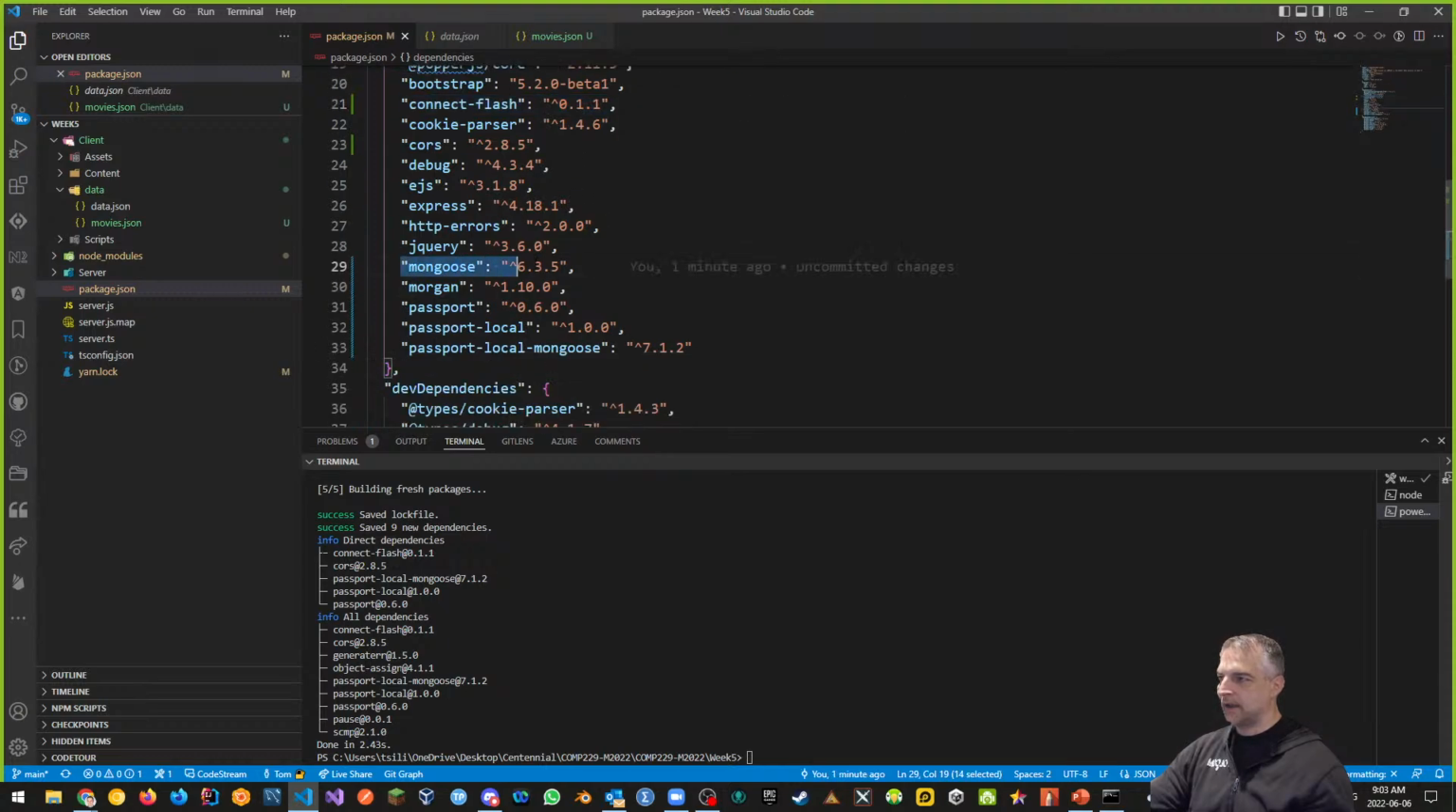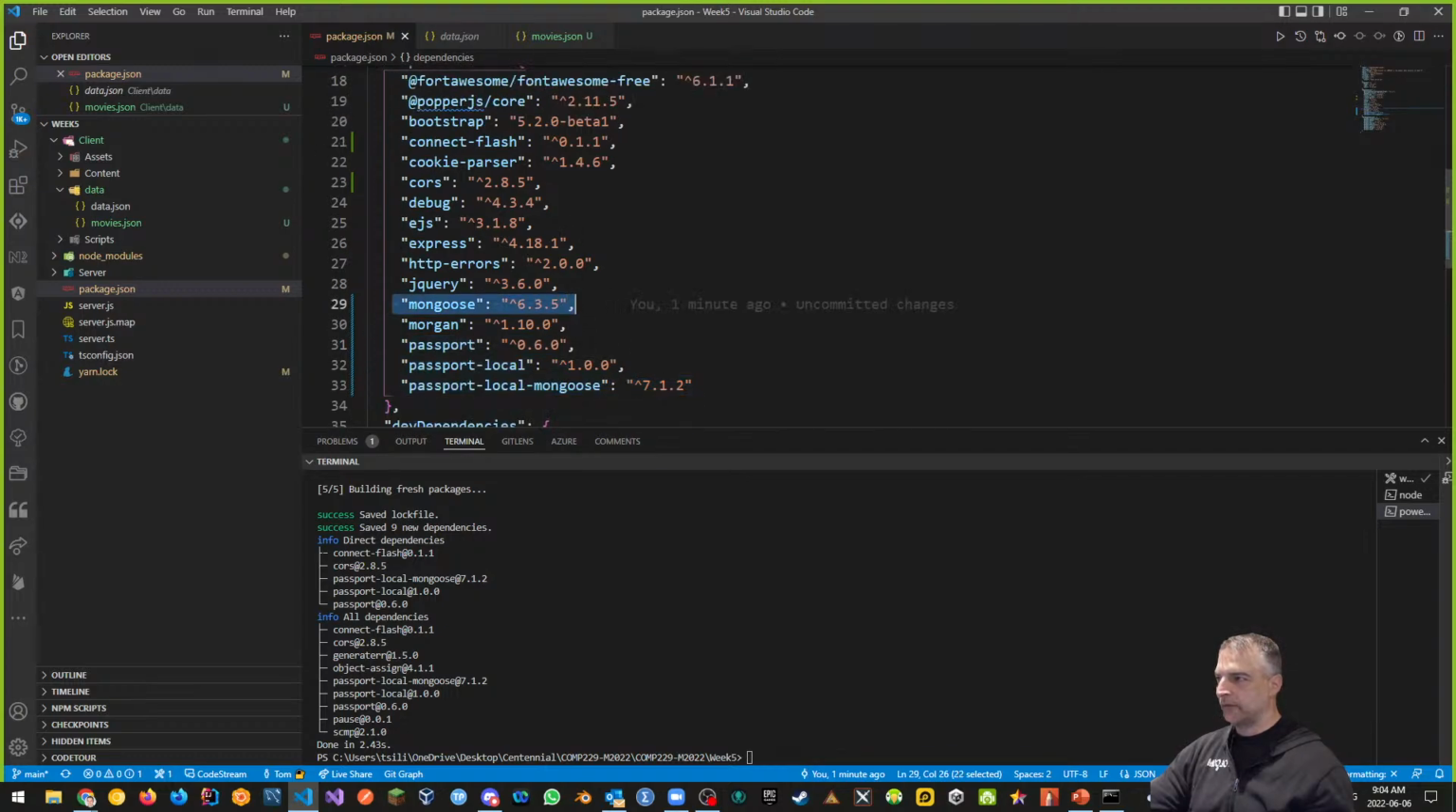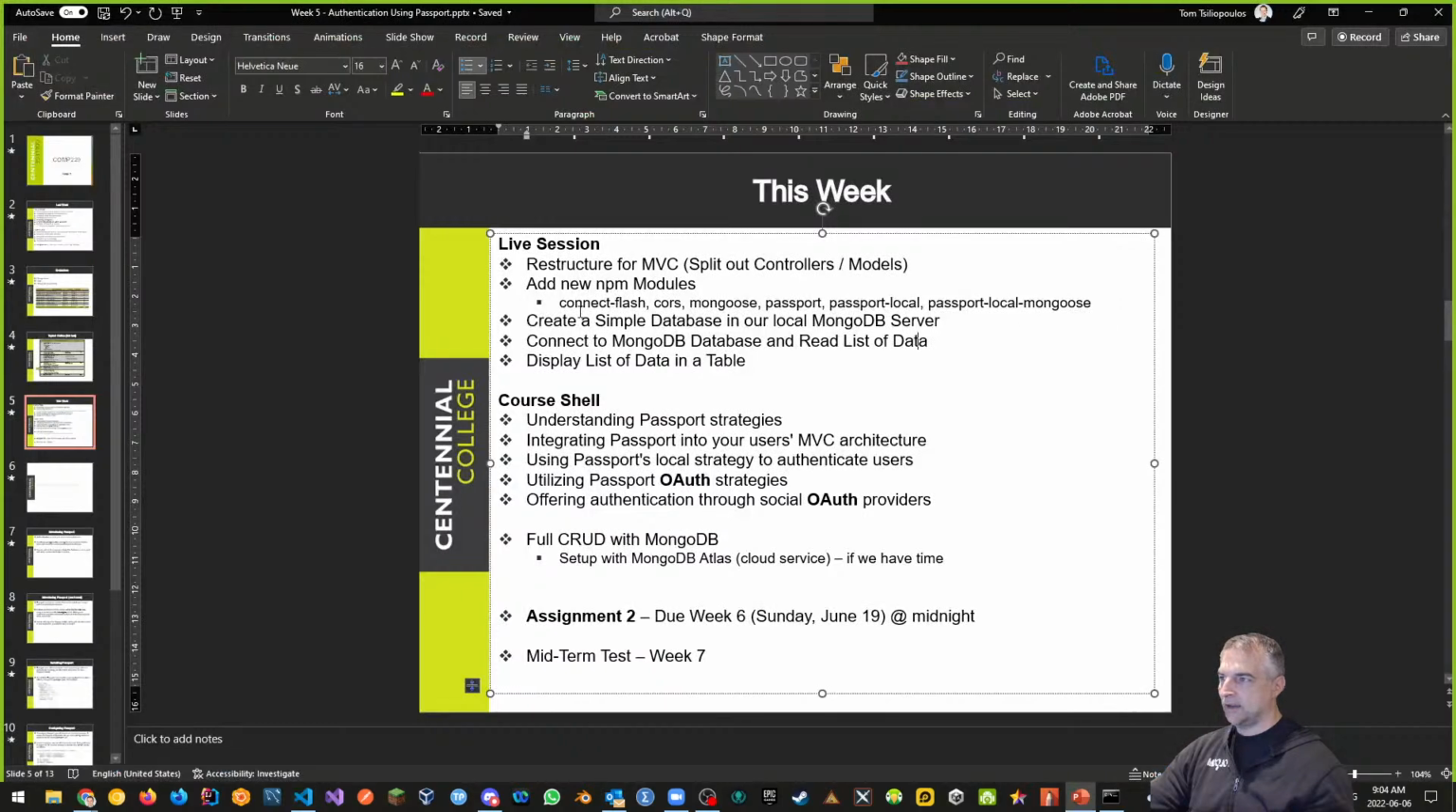Mongoose, again, is the way we connect to the database. We're going to do that in a second. Passport local mongoose, we're going to talk about next week when we authenticate. That's going to help us log in, log out, and all that stuff as well. Really the one we need today is mongoose, but I've given you some other ones just to make sure that we're ready to go. Again, the four I added in are connect flash, cors, mongoose, passport local mongoose.